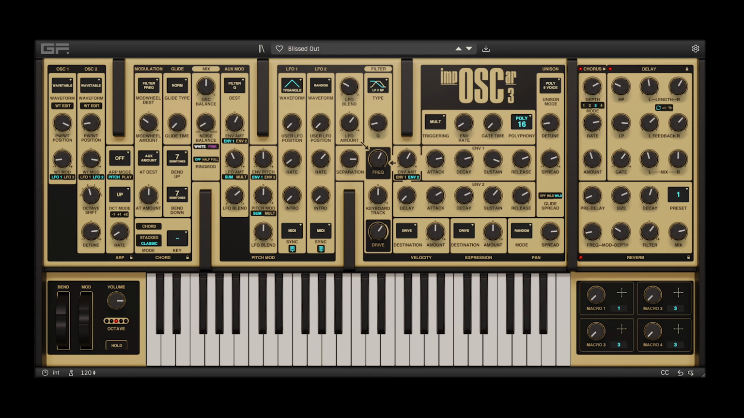In this video, I'll walk you through every aspect of the synthesizer, so that you can make the most of this complex instrument. We'll be covering the signal flow, followed by the envelopes and modulation, keyboard controls, and the effects, before moving on to the Wavetable Editor and User LFO Editor. When you open impOSCar, you'll be greeted with this preset, Blissed Out.